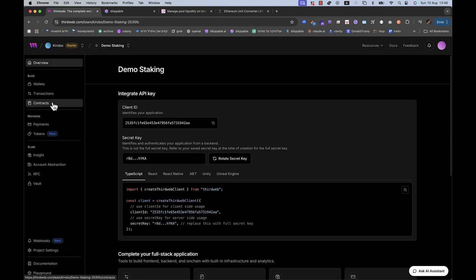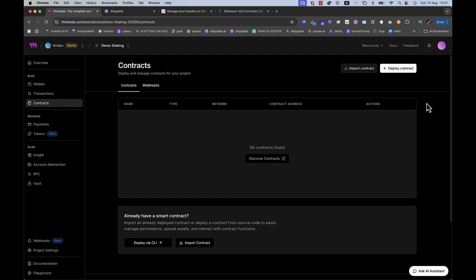And then I'm going to go to contract. Now I need to create 3 contracts. The first one is the reward token. The second one is the staking token. And the third is the staking contract itself.